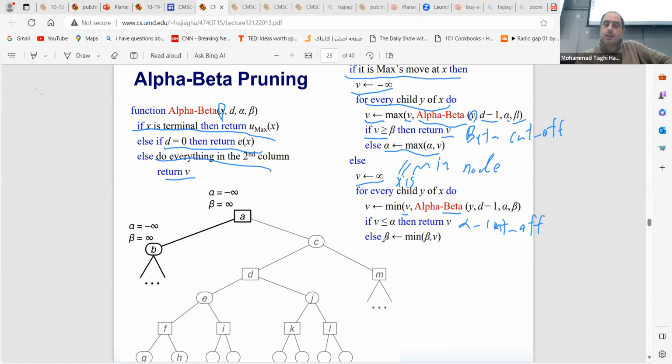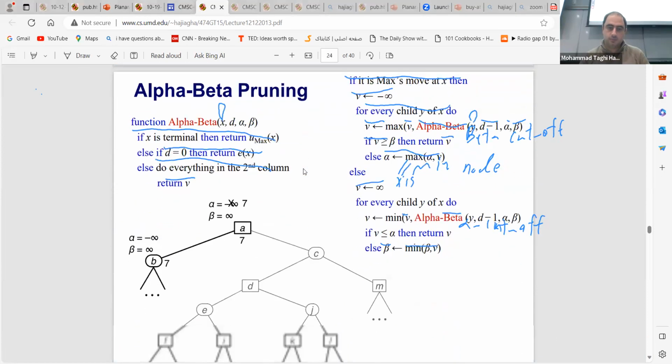And what about here? The beta would be the min of beta and v. If this is a smaller min that you found, this was exactly the thing that we discussed. You will update beta. So that's essentially the whole code. But actually we can do it much better than the previous one. Let's see how it is going here, and see some examples.